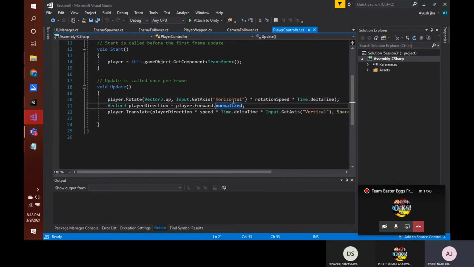we had this Input.GetAxis horizontal, right? So what does this do? If we press the up key, the right key or left key, its value will move from 0 to +1, and for the left key it will move from 0 to -1. It will interpolate between these values.